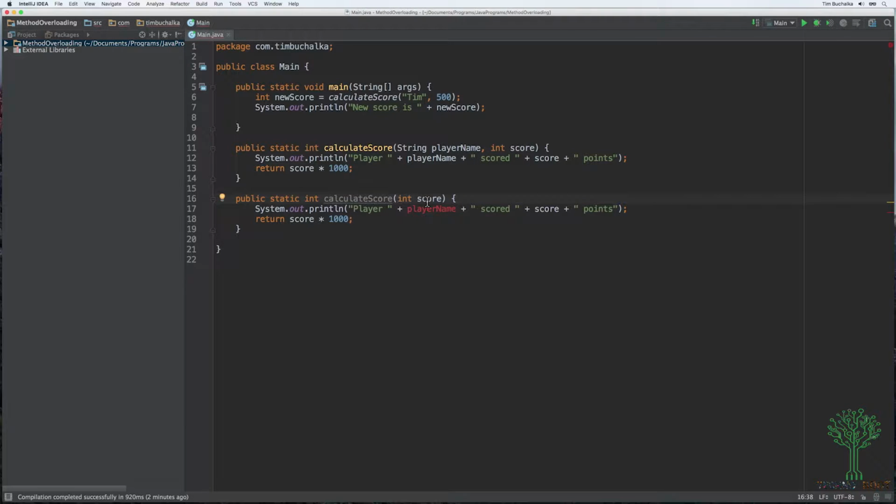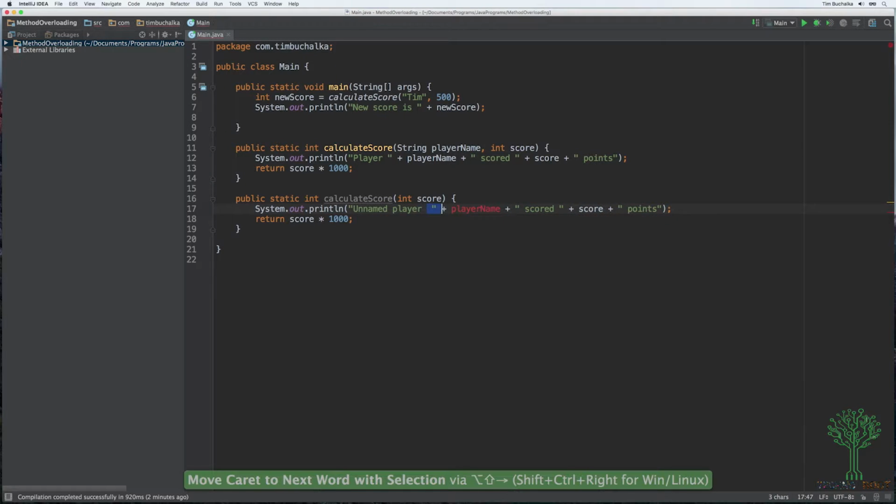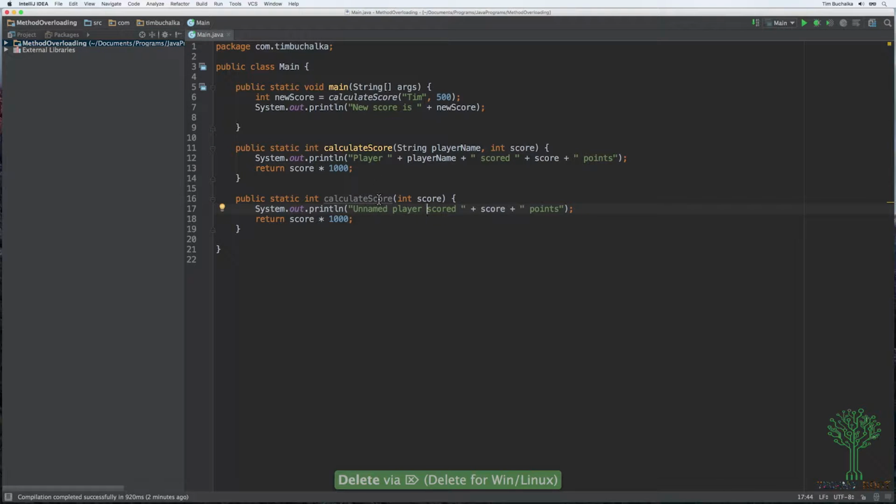And notice that the overall error went away, but we've got an error here now on line 17 because we're trying to access a variable with a parameter that no longer exists in this particular method. I'm going to put "Unnamed player", and actually what we'll do is we'll put "scored 500 points".